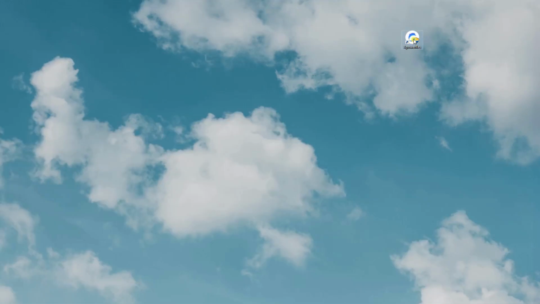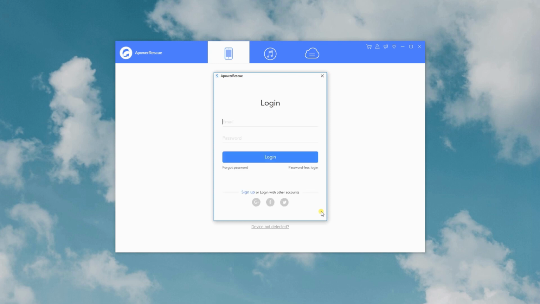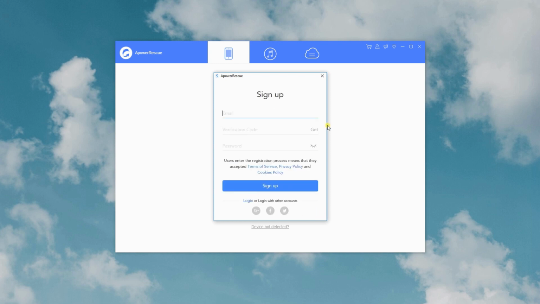First, you have to open ApowerRescue, then click Login and Sign Up. On the new window, click Sign Up, then enter your valid email address. Afterwards, click Get to get a verification code. Enter the verification code sent to your email, then input your password. After that, click Sign Up.